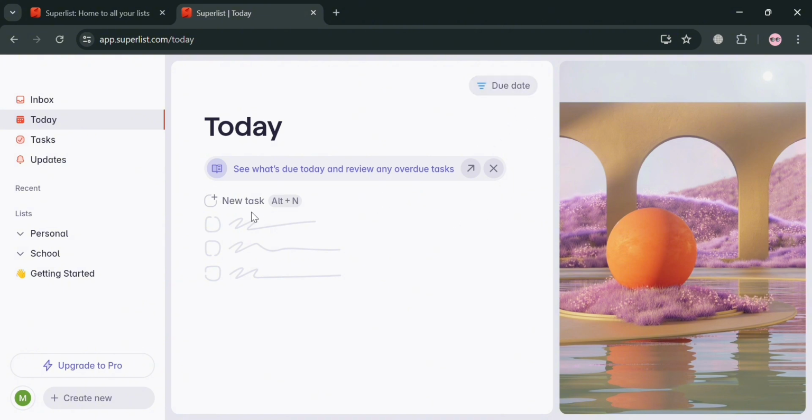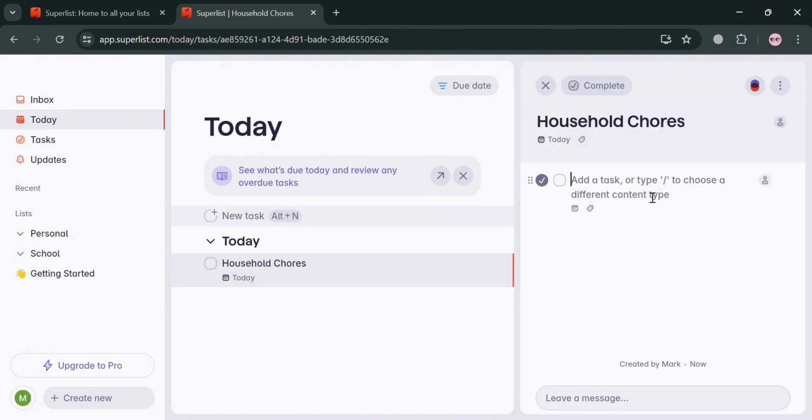Now moving on to Today, from here you can do the same thing by entering a note or task. For instance, I'm going to create a new task and name it household chores. Once again, to create a new subtask within this task, kindly click on it, then you will see on the right side panel that we can simply add a subtask. For example, under household chores, I'm going to enter subtasks, which are to clean the bathroom and wash dishes. Also from here, we can assign this task to any user in our team.